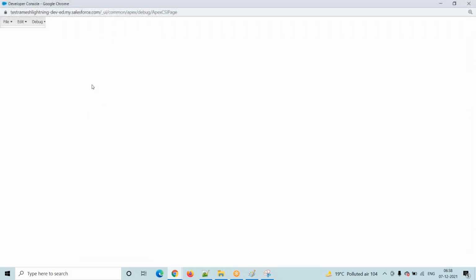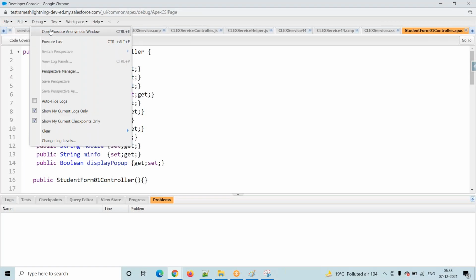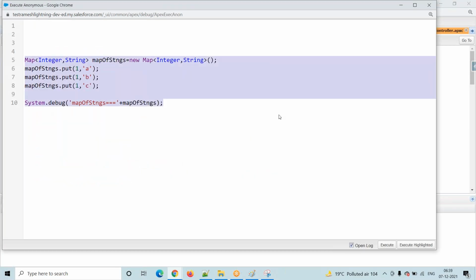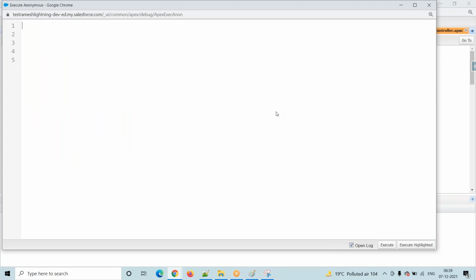Suppose we want to develop a new Visual Force Page. The root tag, the first tag, is, see, open bracket, apex. Our programming language is Apex, right? Java means Java programming; like that, the Salesforce programming language is Apex.